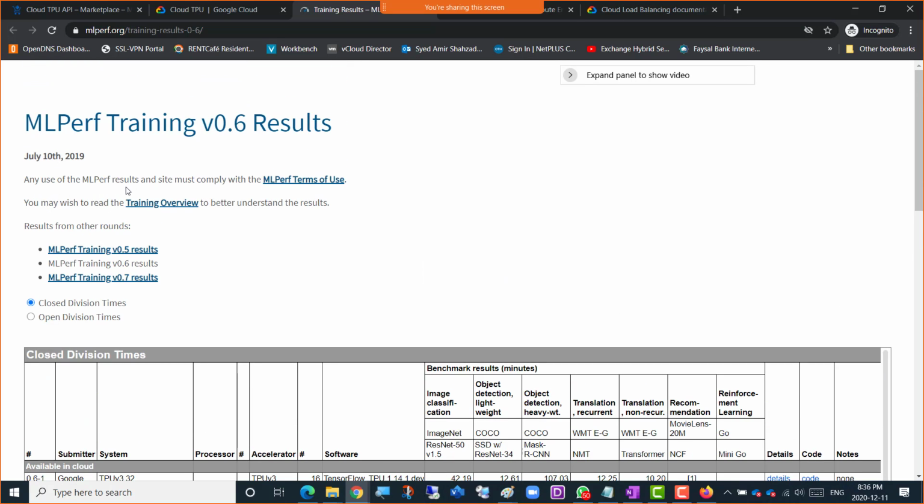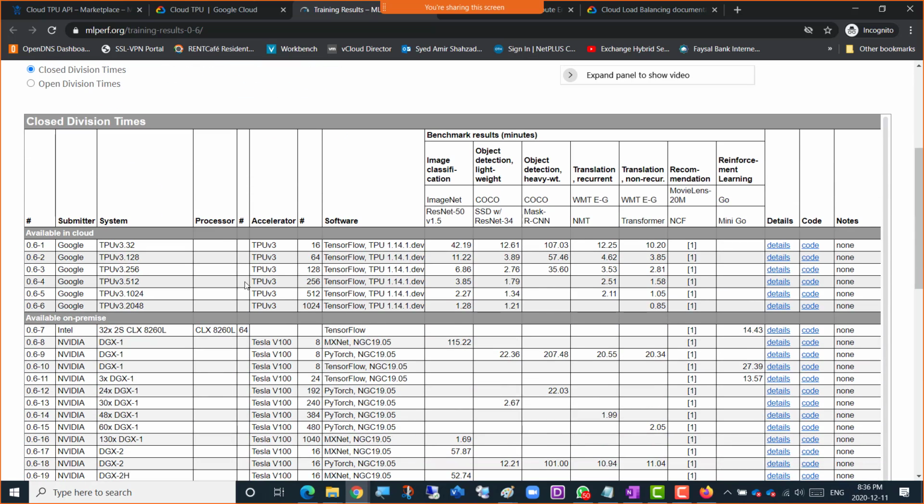Any use of the MLPerf results and site must comply with the MLPerf terms of use, training overview, and then training results. So it's just giving you image classification. What are the categories here? SSD. So what kind of SSD is used? Mask, object detection, heavyweight, translation, recurrent. So somebody is translating.